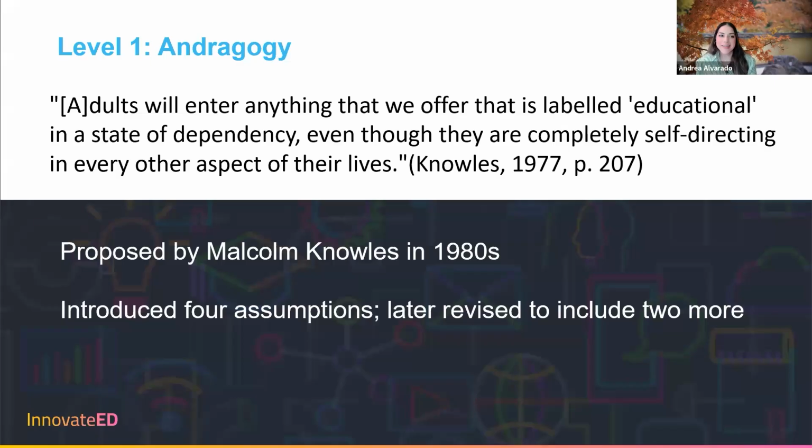All right, so level one, andragogy. This is a theory that was proposed by Malcolm Knowles. There were other theorists that came before him, but he was really a researcher in that space. And I really love this quote that he wrote in 1977: adults will enter anything that we offer that is labeled educational in a state of dependency, even though they are completely self-directing in other aspects of their lives.